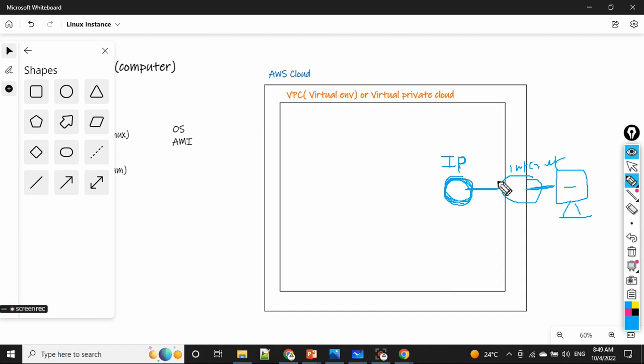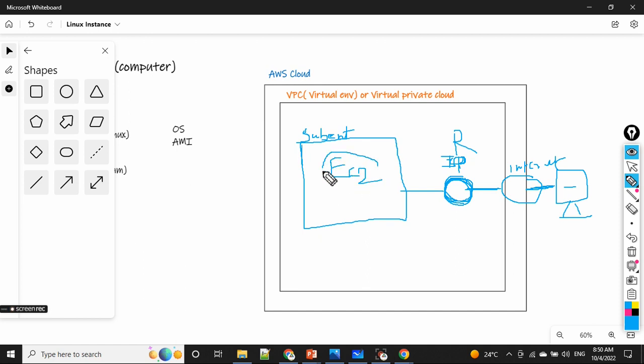Now they are providing some IP addresses. Okay, this is your router, R is a router. In this they are providing a subnet. A subnet is nothing but a type of IP address. And inside the subnet we are going to launch our EC2 instance.